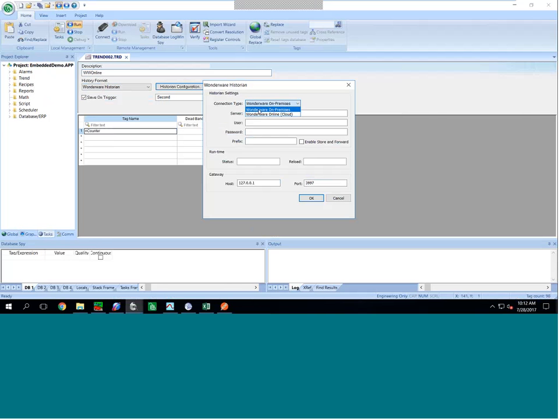And you can enter any number of tags for demonstration purposes. I just did this. Then we'll go ahead and select Wonderware Online Cloud under the historian configuration. Here is where we need to remember the connection name that we designated in the Studio Database Gateway. I called it InTouch ME.